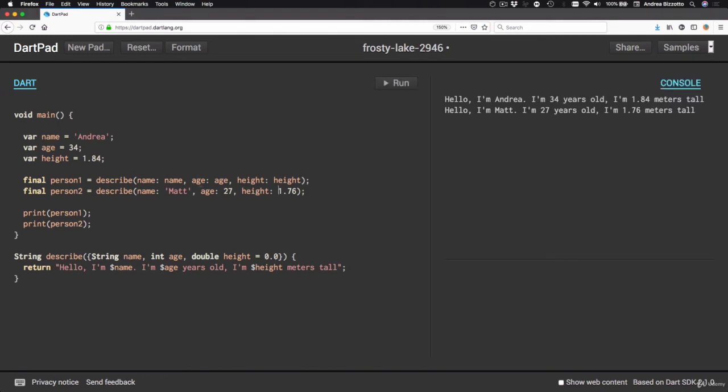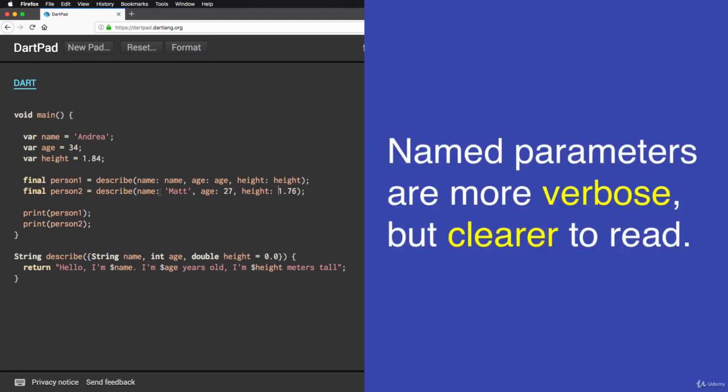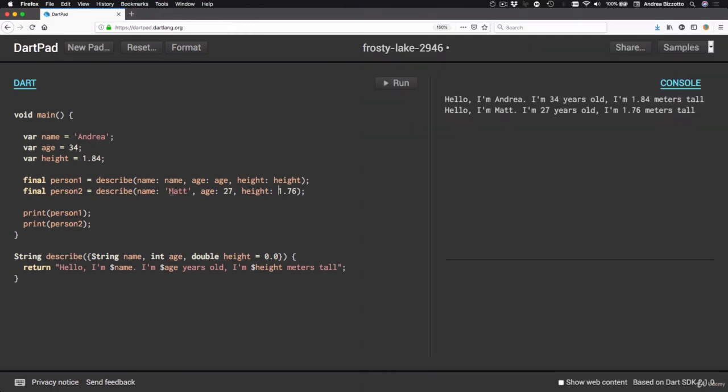So as you can see, when we call the describe method, it is now a lot easier to understand which parameters we are passing in. And named parameters are used extensively in Flutter, where it is very common to have functions that take a lot of parameters. So in summary, named parameters result in code that is a little bit more verbose, but at the same time it is also clearer to read. So I recommend that you use them often.